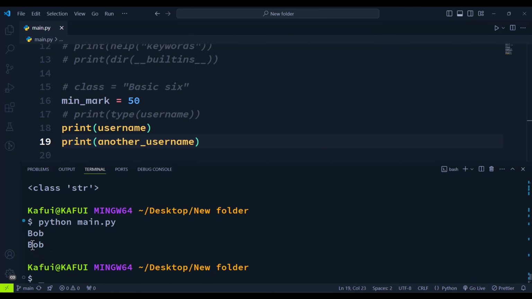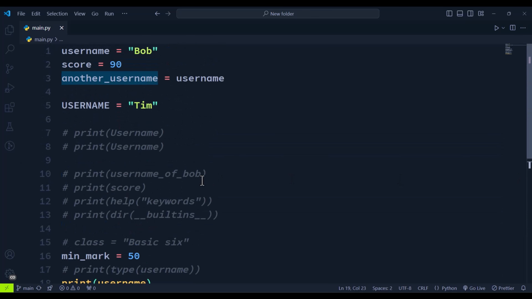Or the same value, which is Bob, Bob. So this variable just serves as a pointer or a reference to a value in the computer's memory. The actual data or the actual value is stored in the object or the data type which you have assigned to that variable. So you should keep that in mind.